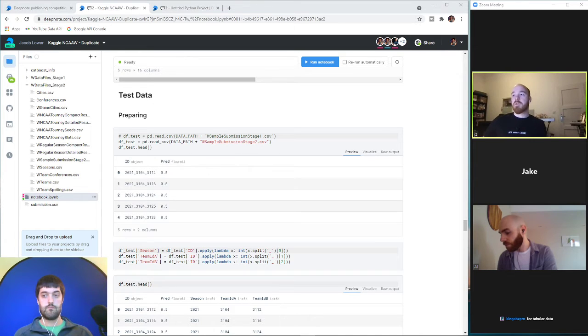Also, very good observation. CatBoost is one of the best models for tabular data.